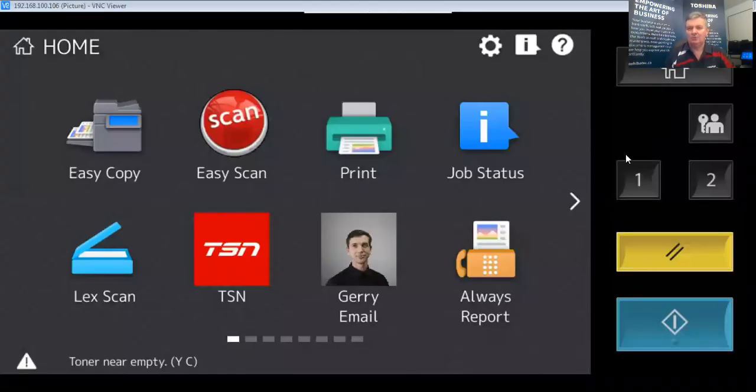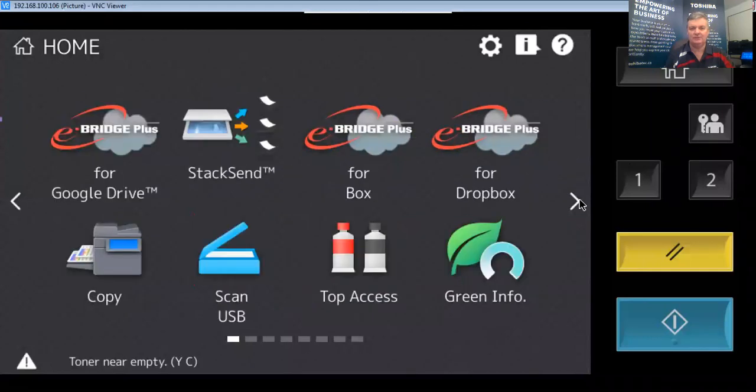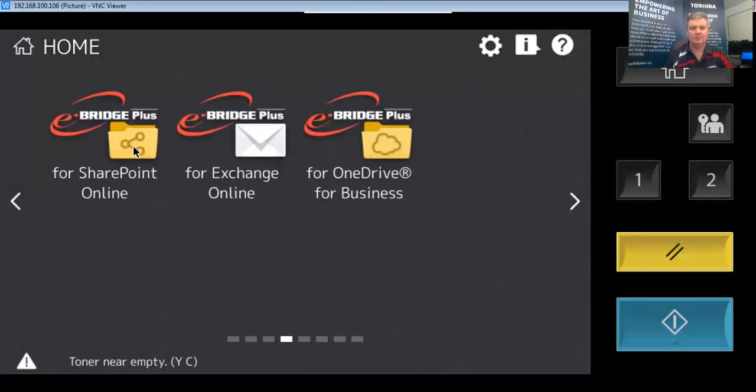I'd like to demonstrate to you today how we can scan from the copier directly behind me here to SharePoint, Microsoft Office 365 SharePoint. We'll start right away. I'm going to share a screen. What you're seeing is a virtual network connection between the photocopier's control panel and my computer. You can see a bunch of icons on the screen, but today's topic is about scan to SharePoint. So here it is right here, we're going to scan to SharePoint.